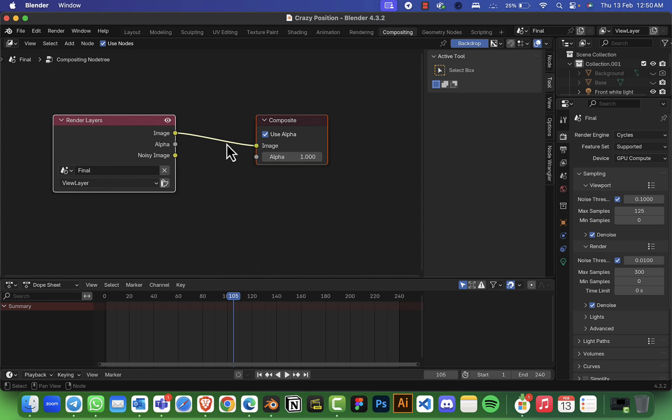And make sure you add these nodes. To add these nodes, press Shift and A and select the composite, and then select the render layer, and make sure you attach image with image. This is the one thing.